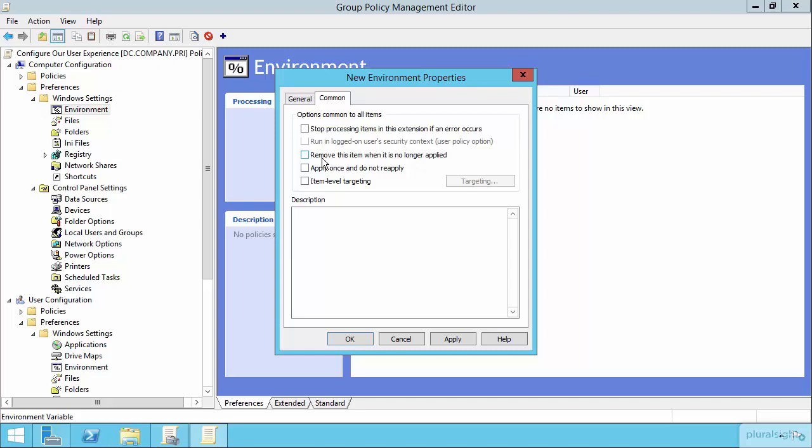So this provides you a second opportunity for really removing any of the settings that you're creating here. Be very careful with this checkbox because anytime you move those computers out of that OU, you're going to end up having all the things you've configured perhaps become unconfigured when you check this box. Then the last one down here is to apply once and do not reapply.